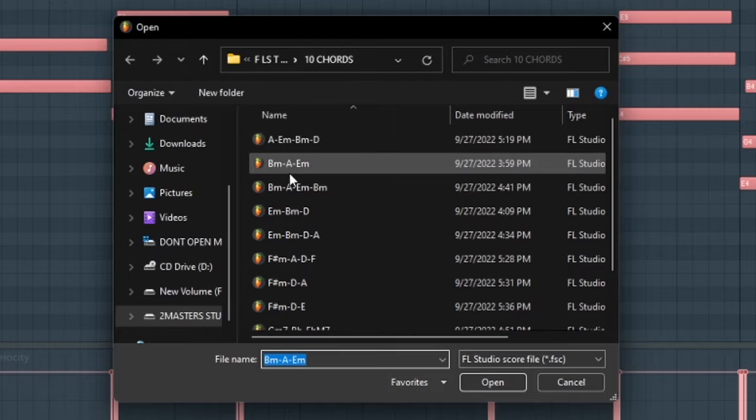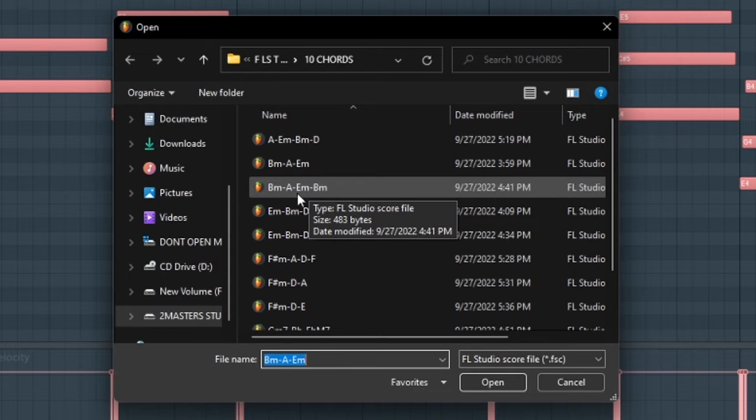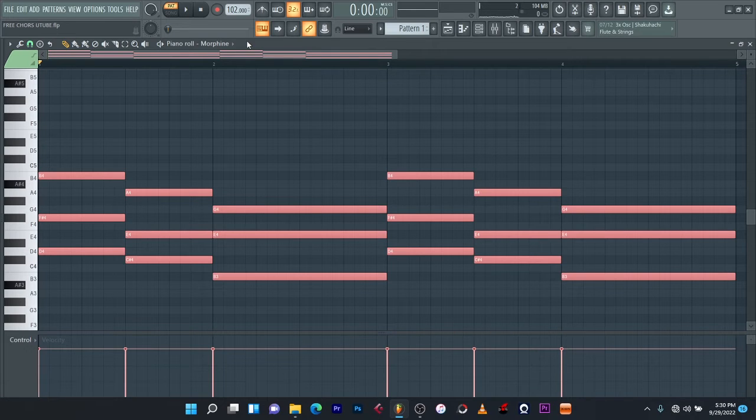Let's move on to the next one, which is B minor, A major, E minor, and B minor again. Let's open that. First of all, let's listen to it before adding the drum loops.